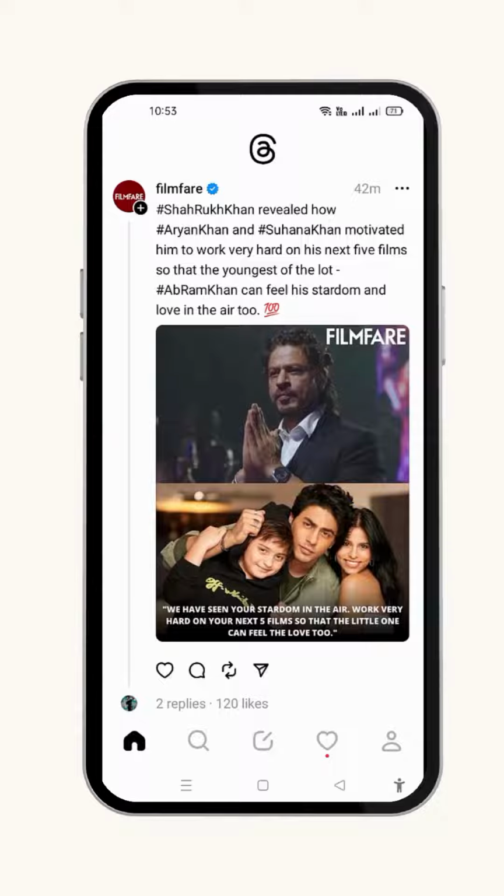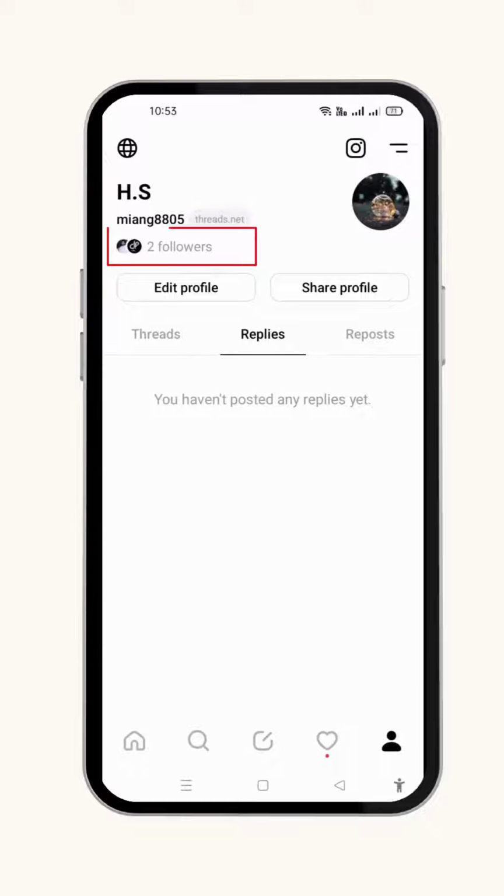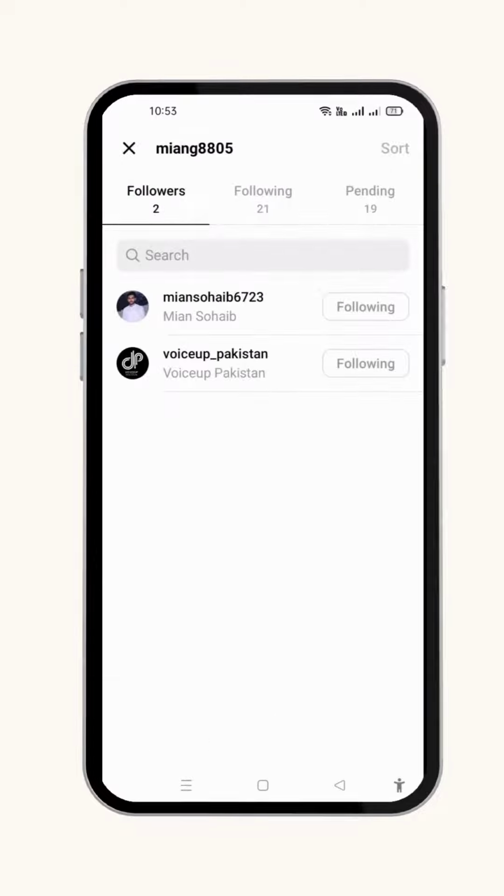Threads is closely linked to the Meta platform Instagram and additionally requires users to both have Instagram and use Threads under the same handle. What you have to do is simply open your Threads profile as I have opened it. Tap the Followers button just below the username. Another page will be shown with the options of Followers, Following, and Pending.